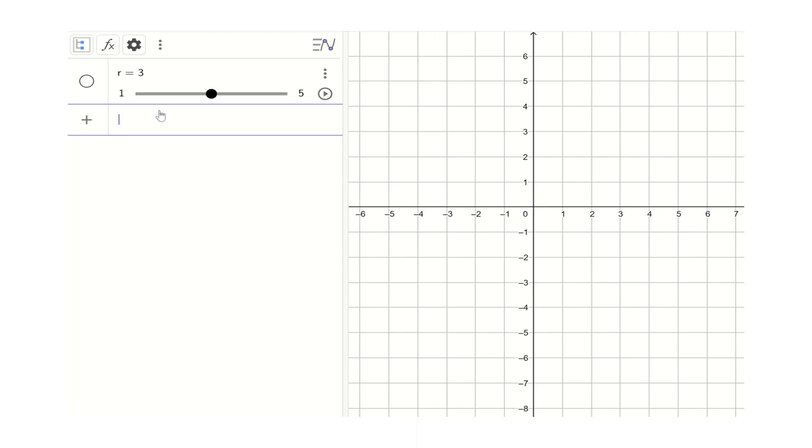Then we will create a slider for angle theta. But before that we will plot point O, the origin. In the input box write O is equal to capital O, that is the name of the point, (0, 0). Now you will see point O on the main graphics screen at 0, 0.